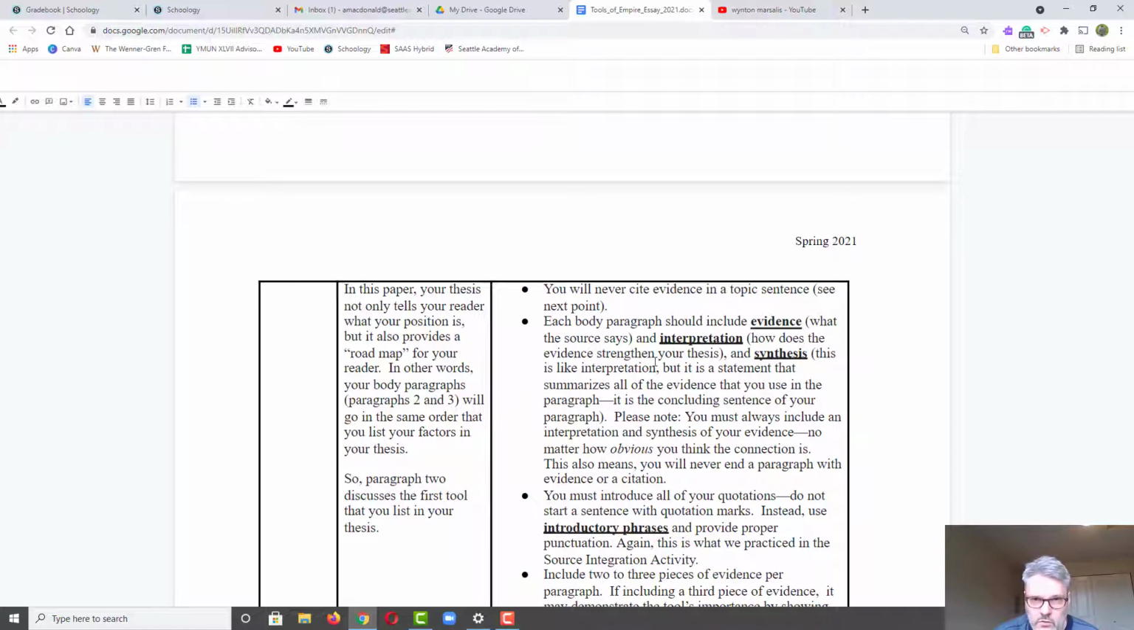Again, learning targets. We are working on introducing evidence and citing evidence. Your evidence will also provide some analyses and syntheses. So you have to make these connections clear. Nothing is obvious. The source does not speak for itself. Once you introduce the source, you need to analyze the source in view of your thesis, and then summarize syntheses of the collection of evidence that you're using.